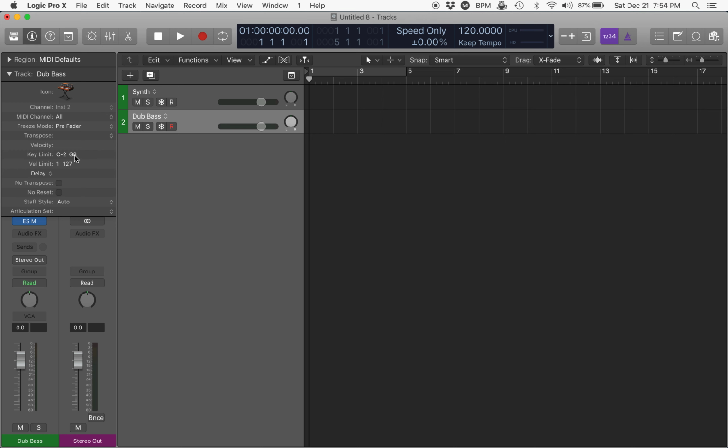So for the bass, it says down here key limit. What I'm going to do is set this key limit to a specific spot on my key bed where I want it to switch over to the synth. So what I'm going to do, I'm going to double tap here and I'm going to put in, let's do B2. So that'll split it at B2 on the keyboard. I'll hit OK or return, and that should enter that.